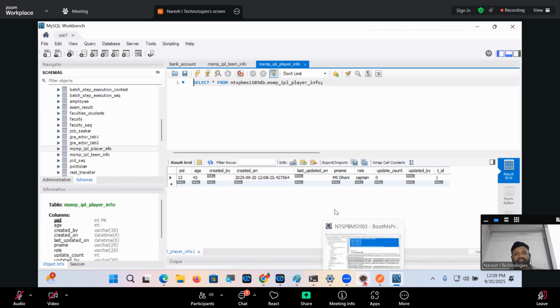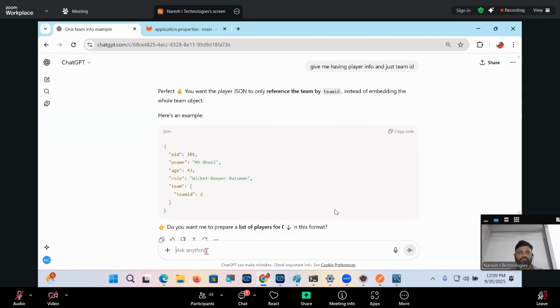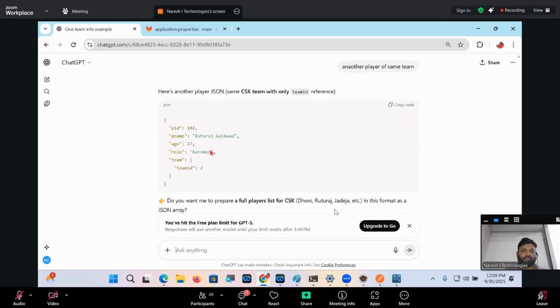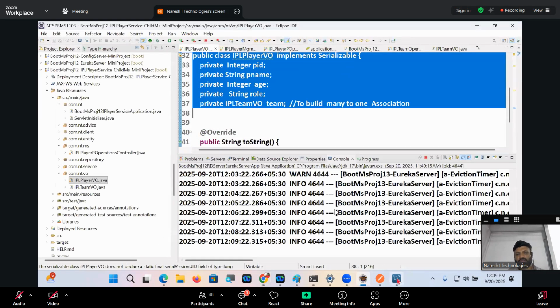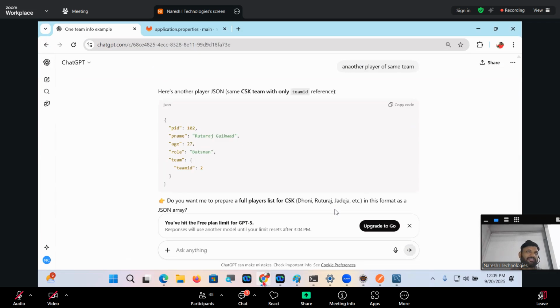Okay, now let me insert another player in the same team. Another player of the same team. Okay. What is it? Ruturaj Gaikwad. I think he's from Pune, it seems, right? Okay. Because last time when I visited Pune, I had not seen any advertisements about other cricketers, more advertisements of this hero. This cricketer is there. Then I thought, oh, he's a local guy.